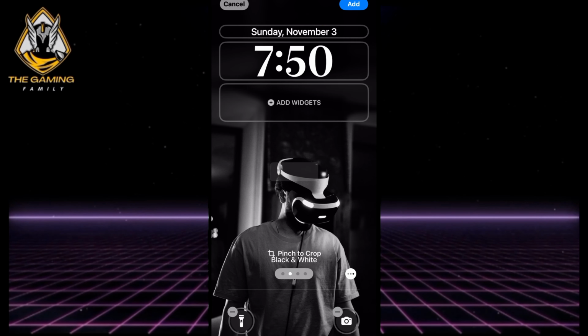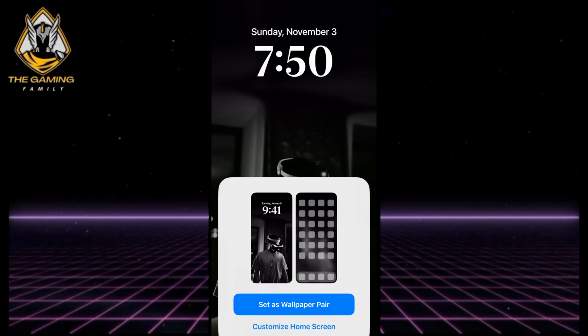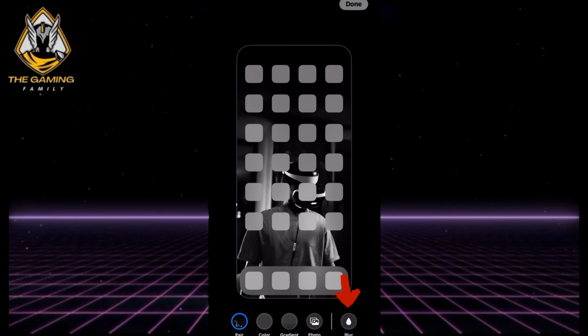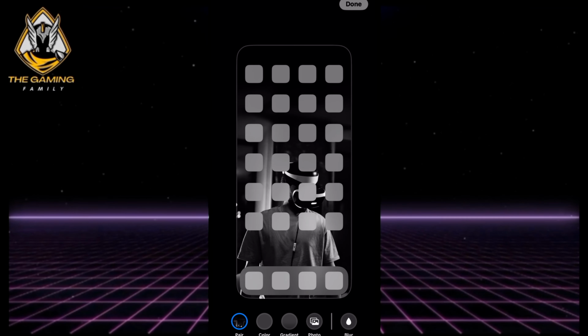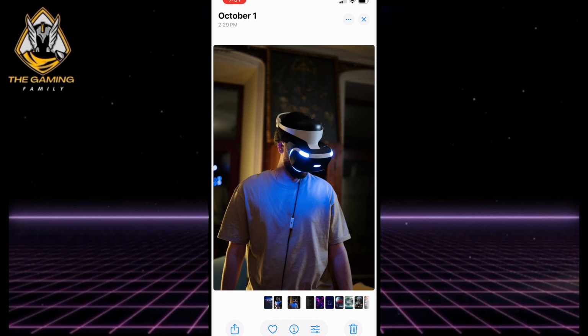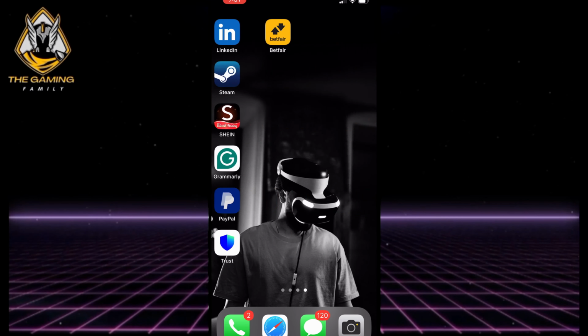You have the option to set it as a wallpaper pair for both home screen and lock screens, or to customize the home screen by adjusting whether you want it blurred or not. After making your choice, tap Done at the top to save the changes. And that's it. Your photo is now set as your wallpaper, giving your iPhone a new look.